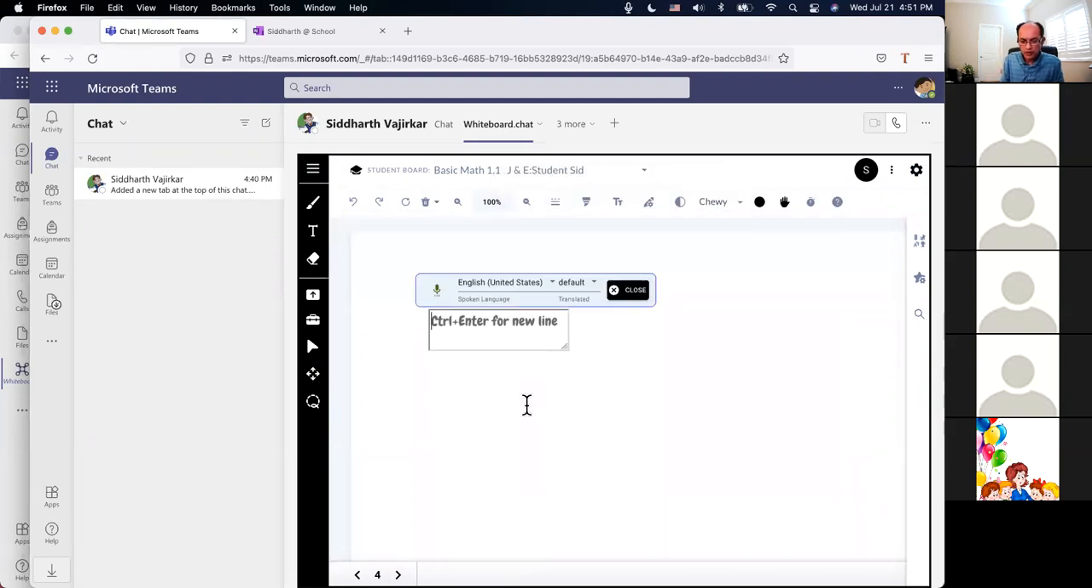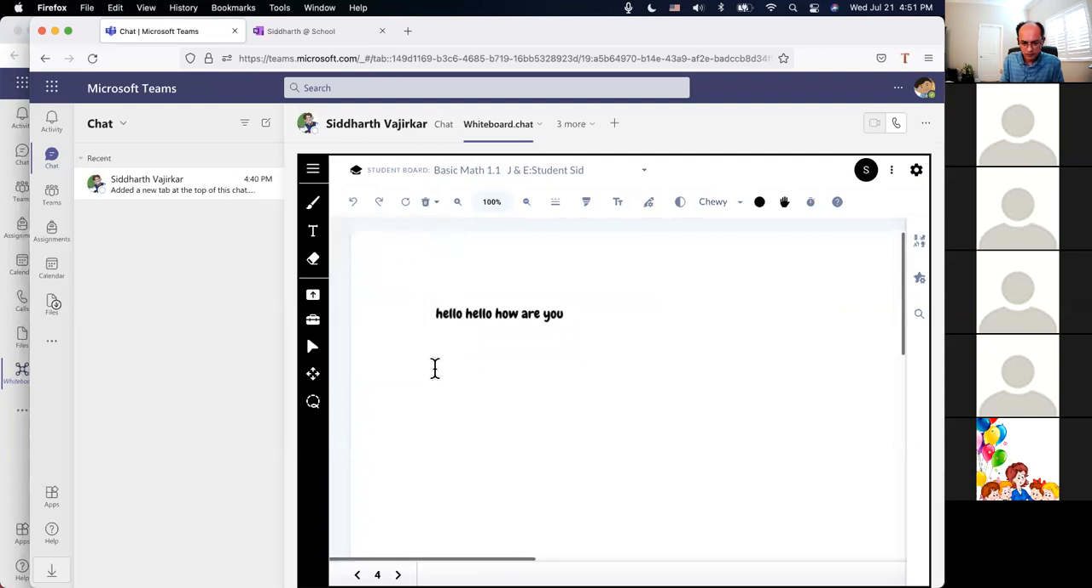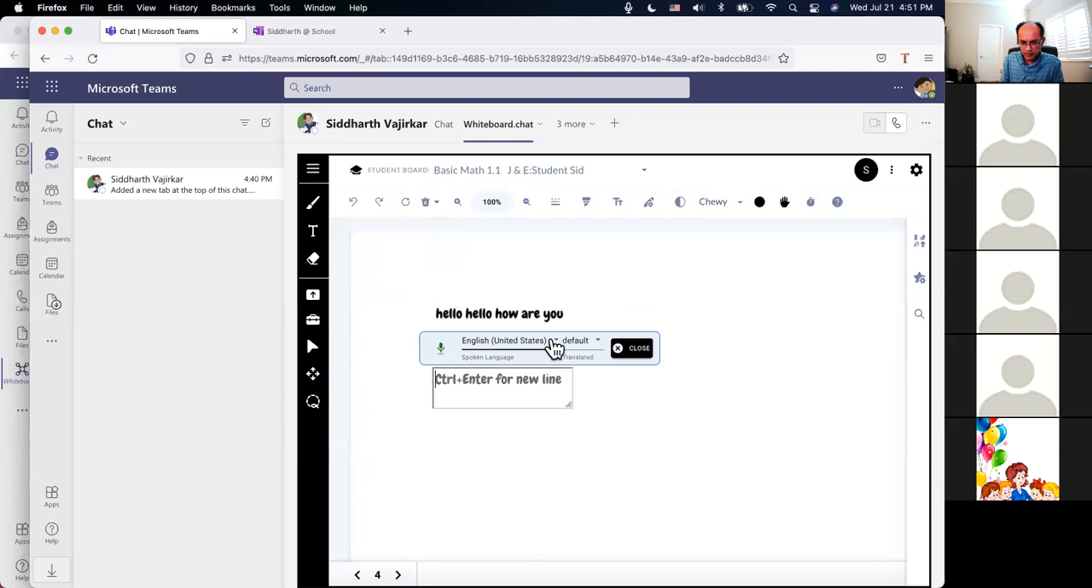So now the student has the option of entering the text, and let's say I try this. Hello, how are you? There you go. I hope that demonstration helps. Sid, it would be helpful if you also show the translation, speech to text, where you can select a different language and it gets translated into whichever language you want. We have that support as well.